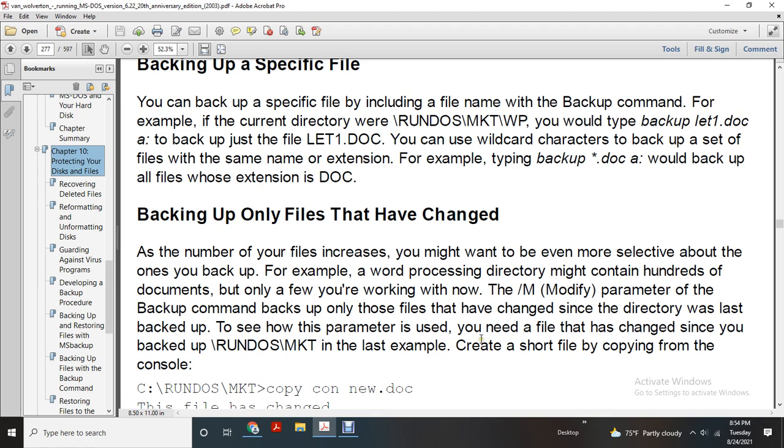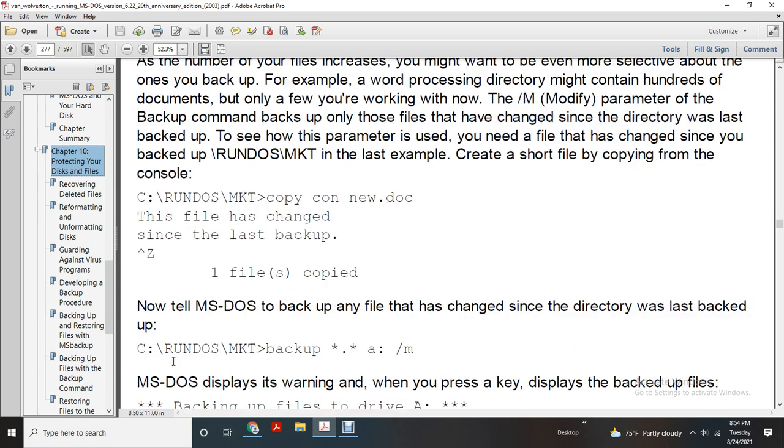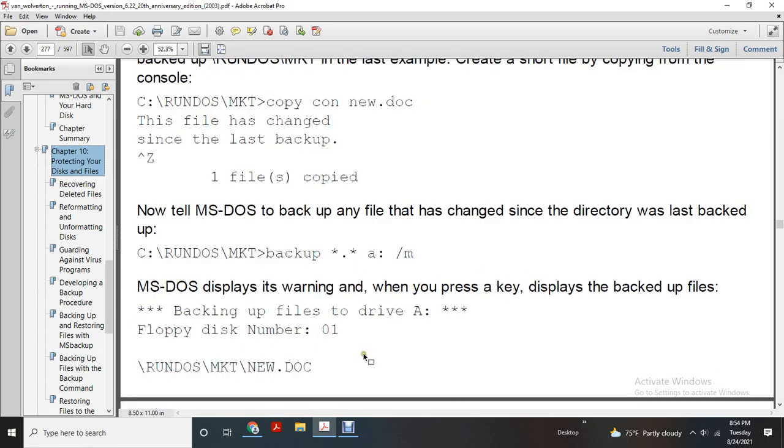See how the parameter works. You need a file that has been changed since the backup of RUNDOS marketplace in the last example. Create a short one-line file by copying from the console: C drive, RUNDOS marketplace, COPY CON new document. Type a line, then press Control Z. This file has been changed since the last backup. That's how MS-DOS backs up any file that has been changed since the directory was last backed up: C RUNDOS marketplace, BACKUP asterisk dot asterisk, A drive, parameter M.